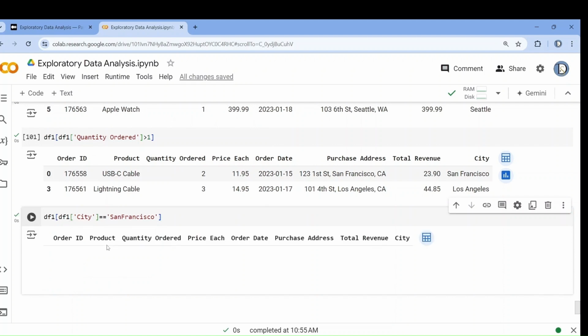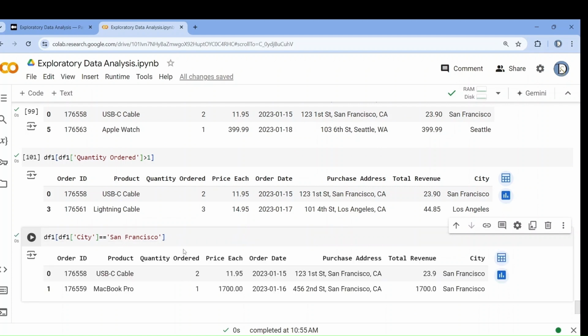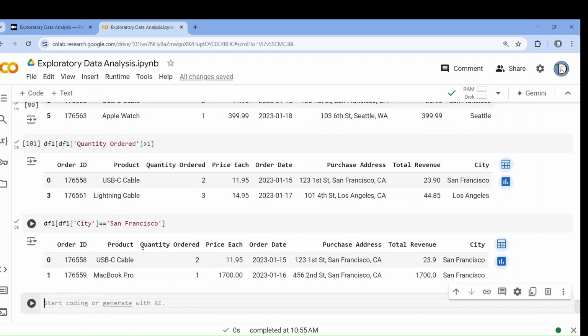Then only those values which are true. What happened? Oh, I'm sorry. There is a gap. That's why it could not match anything. Okay, 23 and 1700 cable and MacBook Pro. Fine. So you can filter the data simply based on any condition.